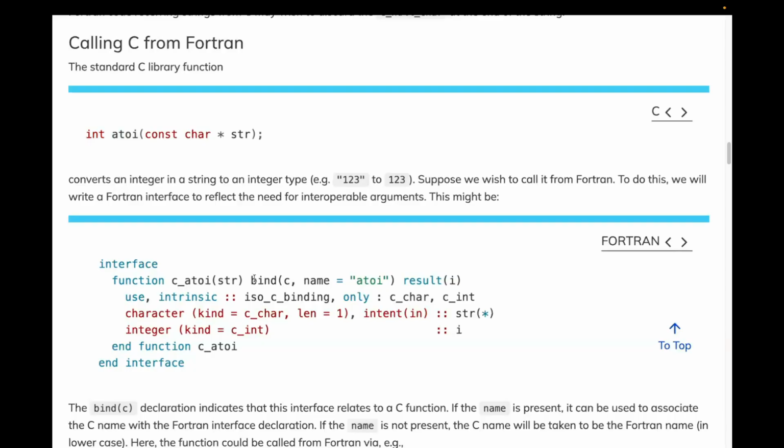There's a little extra bit of syntax in the middle, which is bind. So we're saying that we're going to bind this C_A_to_I function in Fortran to the external C function called A to I. Within it, we have to say what types these are. So we're going to use the intrinsic ISO_C_BINDING, only C_CHAR, C_INT, to say what kinds they are. We need to make these available for use inside this function in the interface.